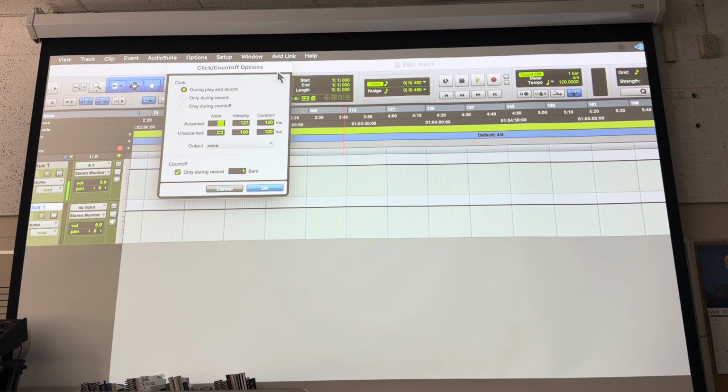I think it's edit. Let's make a vote. How many people think this is going to be under the options menu? How many people think this is going to be under the window menu? How many people think it's going to be under the setup menu? How many people are too afraid to raise their hand? Use your logic to try to figure this one out.